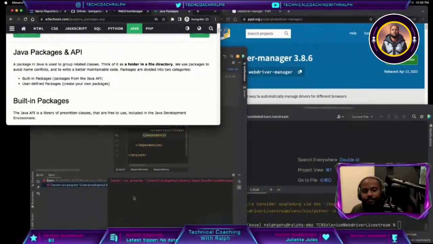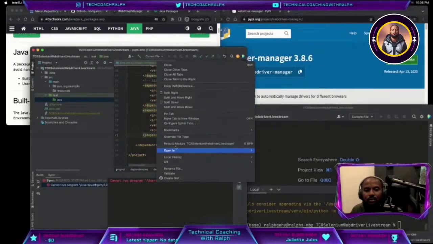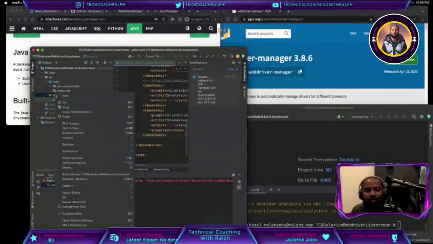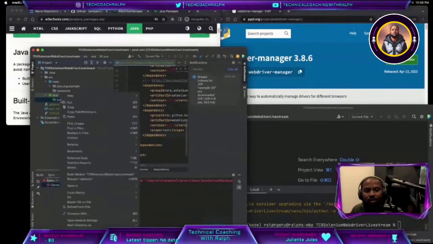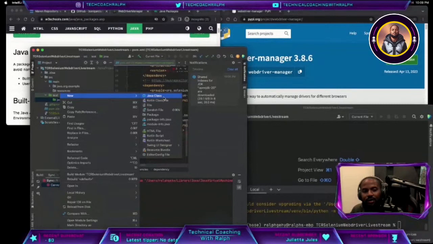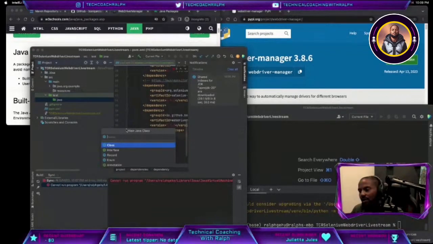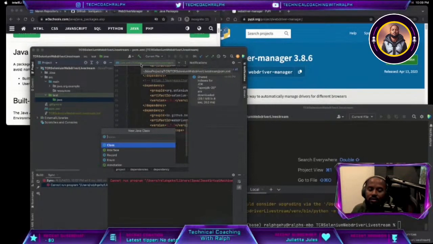So we have all these showing red. We're going to need to load all of our Maven stuff. But for the time being, I'm just going to create my first Java class. And what do we want to automate tonight? Last time we automated going to Amazon to add something to the cart. How about tonight we automate?